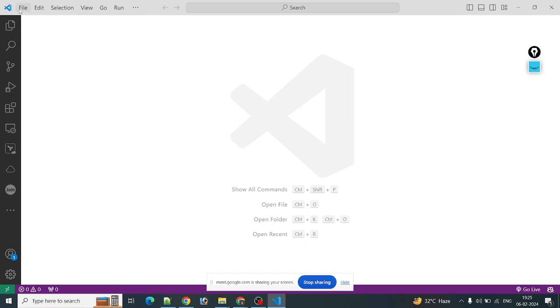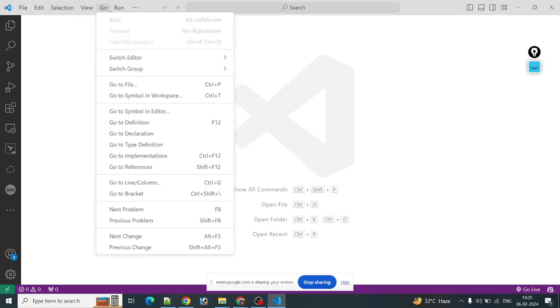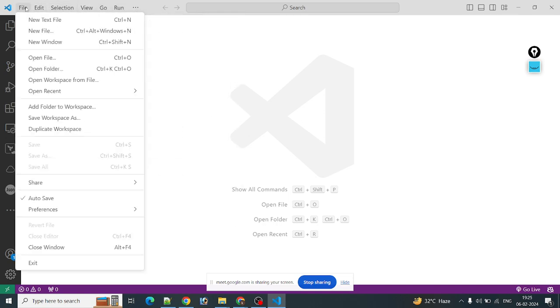Here we will find the menus: file menu, edit menu, selection menu, view, go, run. First I will start with file. The file menu contains sub menu items. The first menu item is New File. If you want to create any new file, select this, give a name to that new file, and save it. This is one approach: if you want to create a file from the editor itself, you can create it from here.